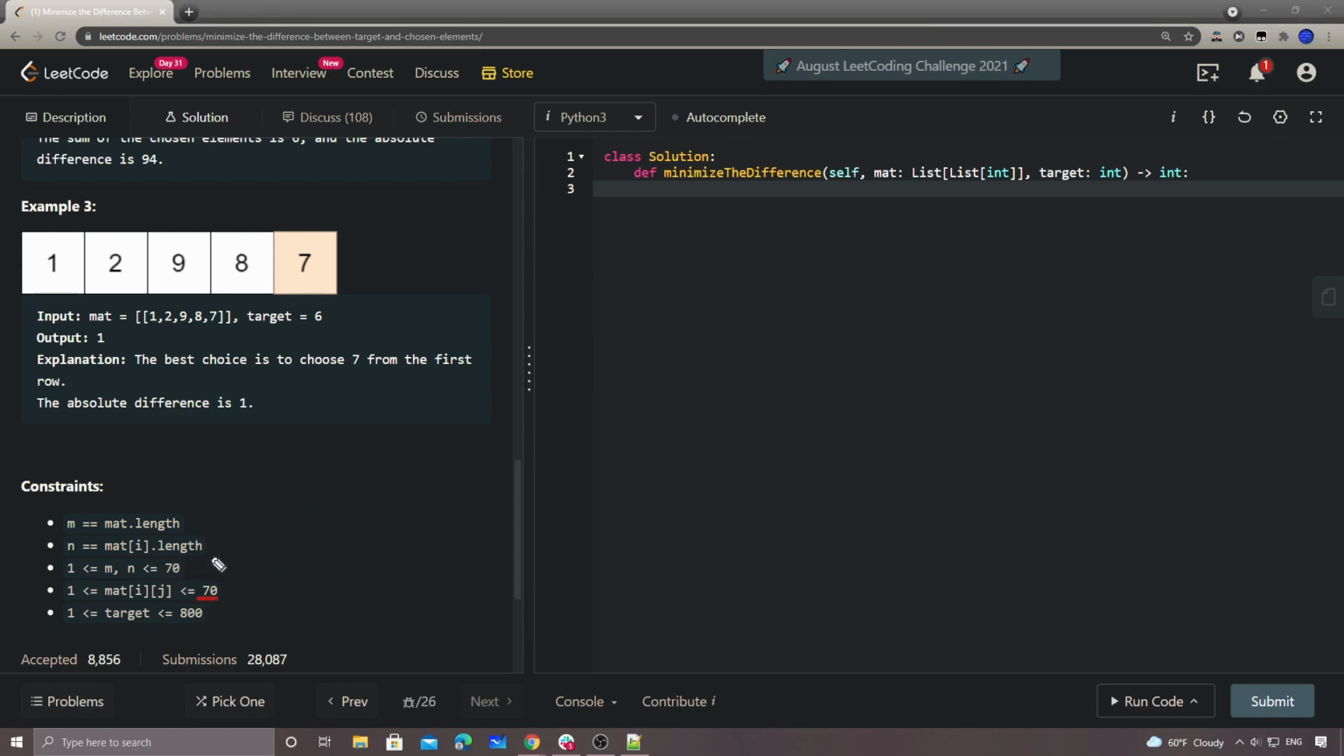Basically, like I said, since m times n is also within 70, what does it mean? It means that the total sum in the end will be less than 70 times 70, which is 4,900, because for each row, the biggest number is 70, and for 70 rows, that's 70 times 70. So that's the total number of different sums we can get.